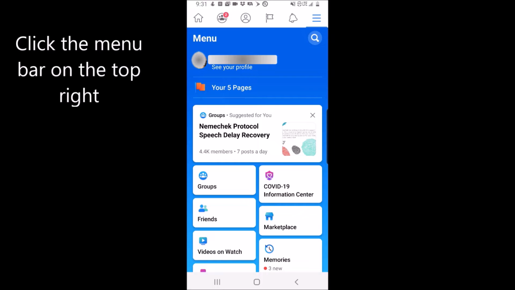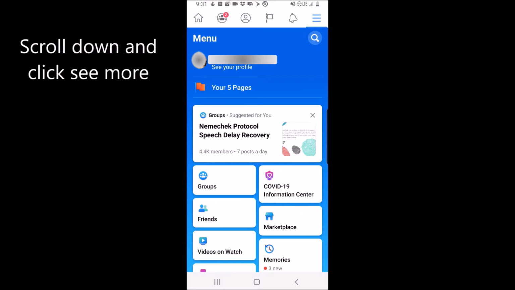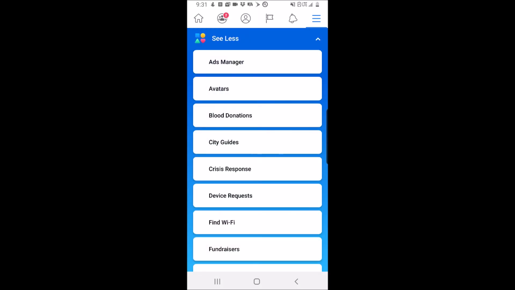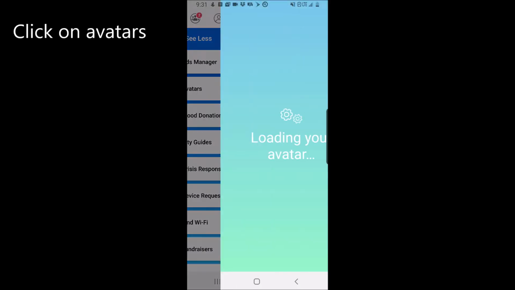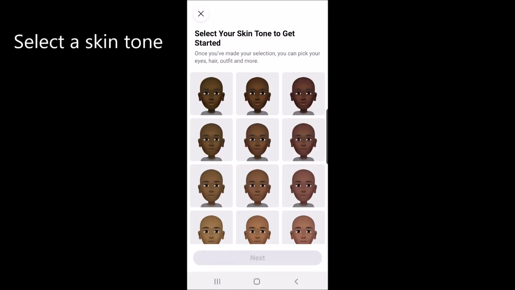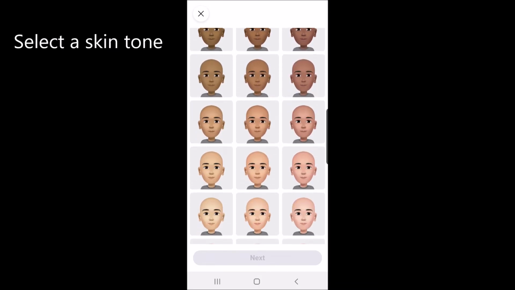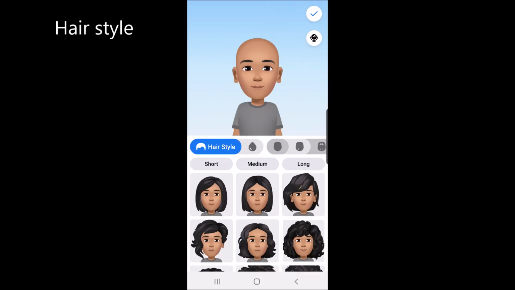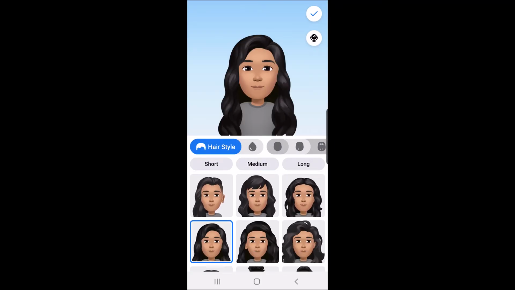Click the menu to the top right. Scroll down and click See More. Click on Avatars. Start off by selecting your skin tone for your avatar. Click Next. Choose a hairstyle. You can also change the color of the hair if you want.